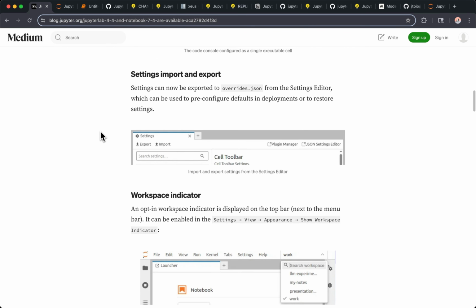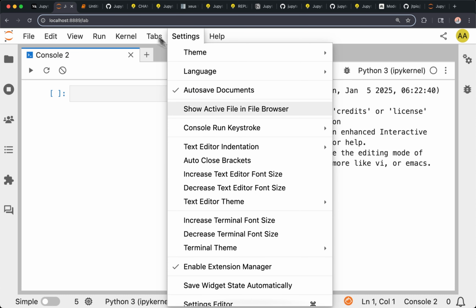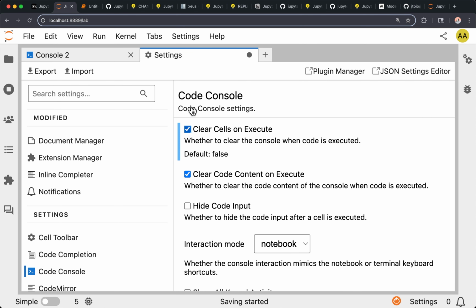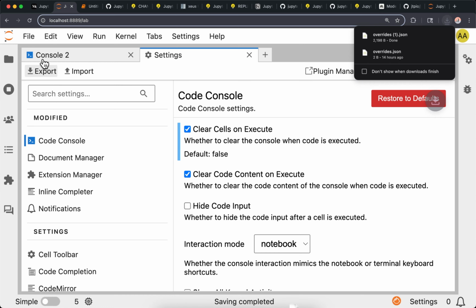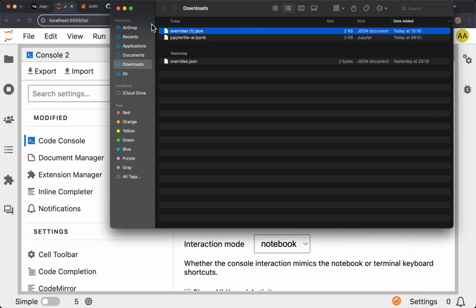There is something new also for the settings editor. So if you open the settings editor here, there are two buttons. If you make some changes to, let's say, the code console, you check that box here. You can now export the file.